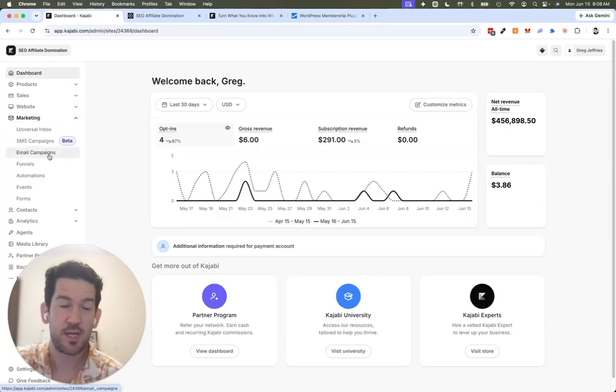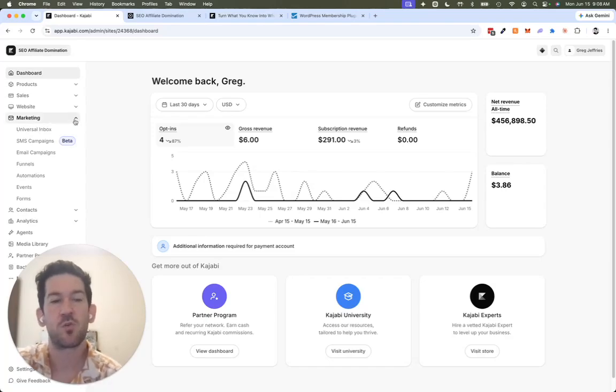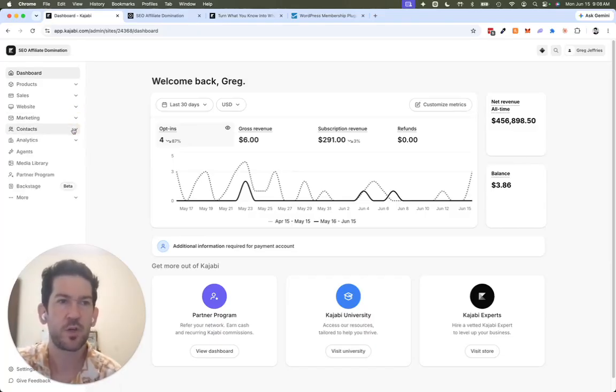And I use their email marketing. And you can do all kinds of automations, create funnels, SMS campaigns, and this little inbox feature, which is relatively new, for DMing, replying to people on Instagram and Facebook. Currently, this is where all your contacts live. You've got some analytics here. And then they've got a few other features that you can see here.